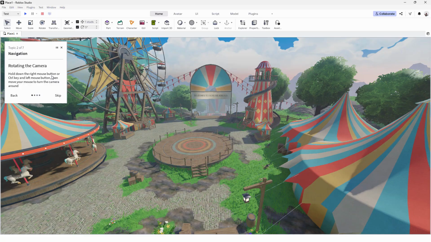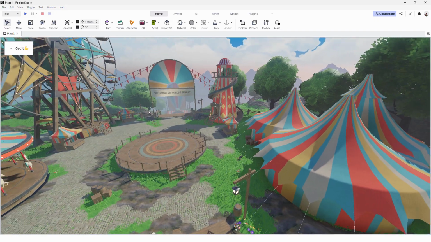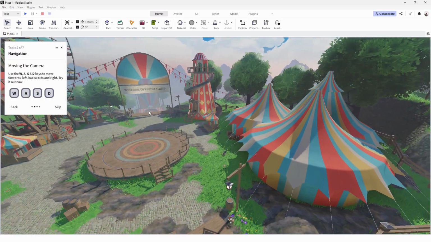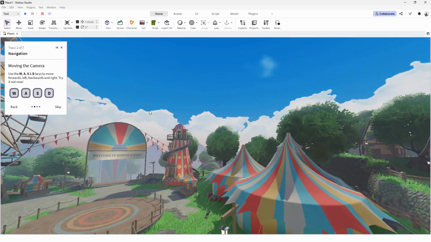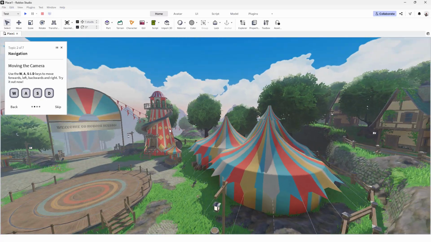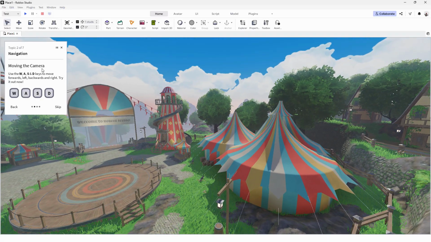Hold down the right mouse button or Control key and left mouse button. You can then move your mouse to turn the camera around. So this is my right mouse button. I'm just spinning my camera around like that. You can go up and down. You can just look around, let go of the right mouse button, and everything is stuck in place. There you go. Notice also you can move the camera in here.